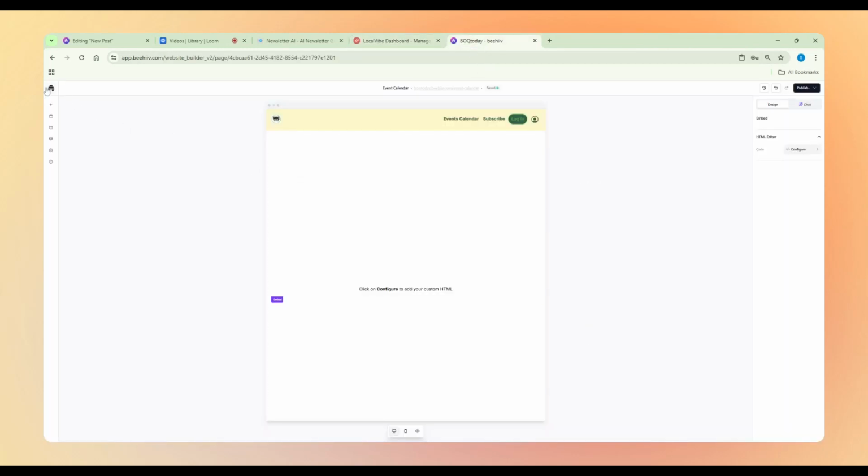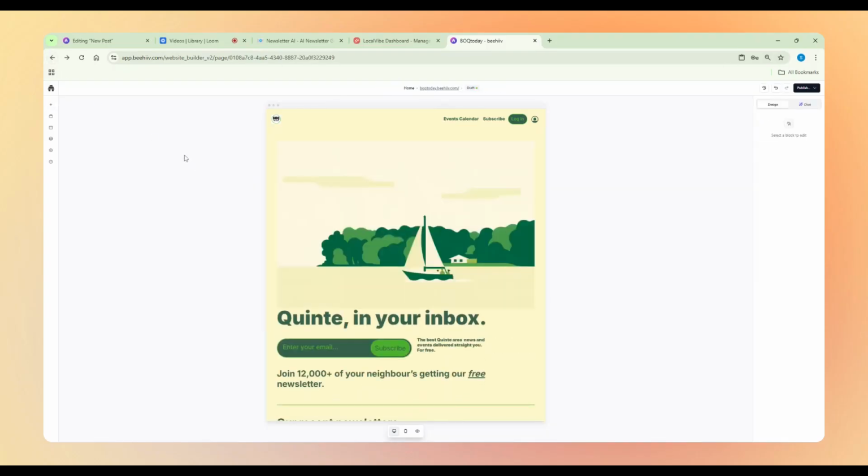I've already set up mine, but I'm going to go back to the beginning so that you can see what it looks like from the beginning. I'm not going to walk you through how to set up a Beehive website today. You can YouTube that. There's tons of tutorials out there. I'm going to assume that you already have it set up.